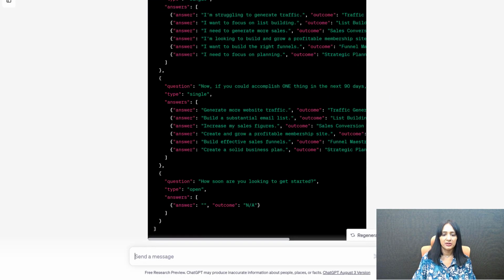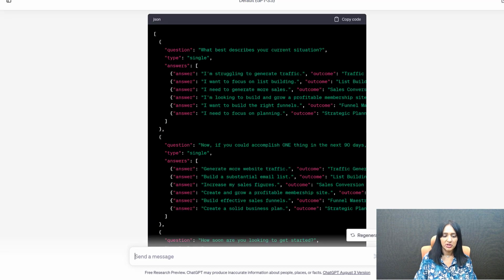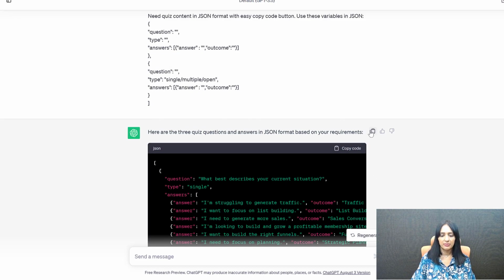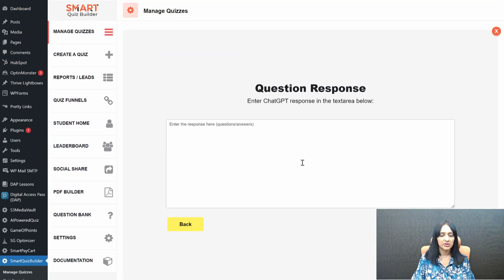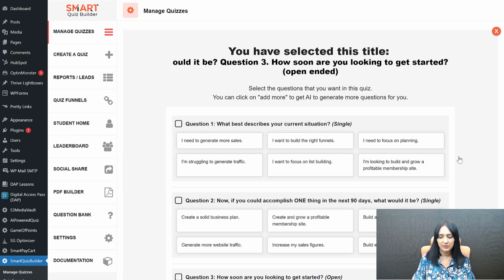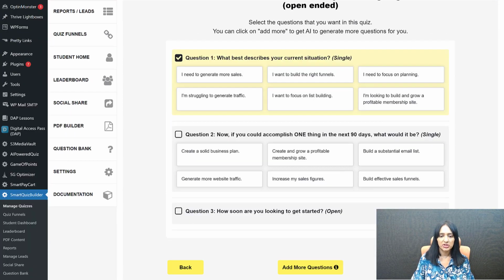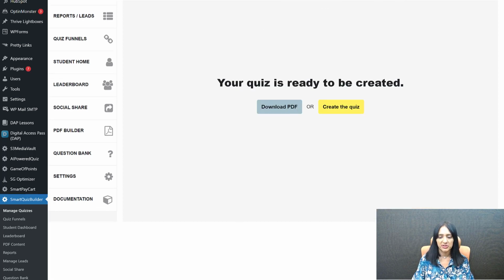Go back to ChatGPT. This time, you're going to get back the questions, answers, and the outcome mapped to the right answers. And here you got to wait until it fully generates it. But when it's done, go ahead and copy the code. Go back to SQB, click on next, and enter what you got back from ChatGPT right here. Next. This one is a single choice question and mapped out to the right outcome based on responses. This one is mapped out to this one. How soon are you looking to get started? This one is not really going to map out to anything, right? This one is just for information purposes.